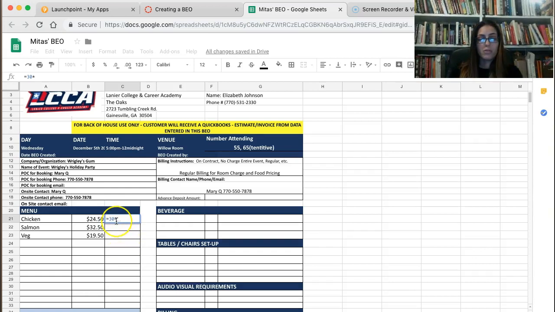Multiply, I'm going to use that little star. So I did the shift and the number 8 to get the star. And then I'm just going to click over here to this cell. And because I'm creating a formula, it recognizes the cell to bring that number, whatever's in that cell, over. And then I'm just going to hit enter. Now it's multiplied the cost of each plate times the number of plates that I need.